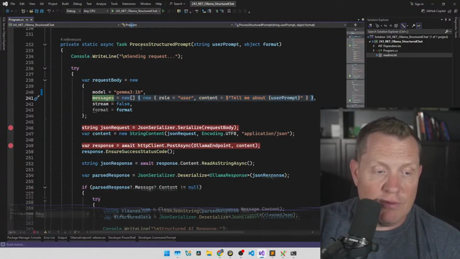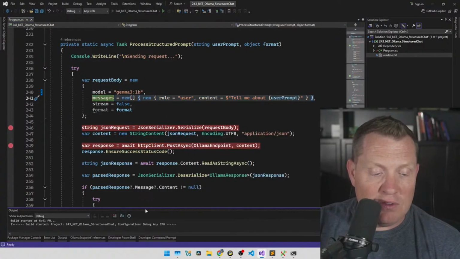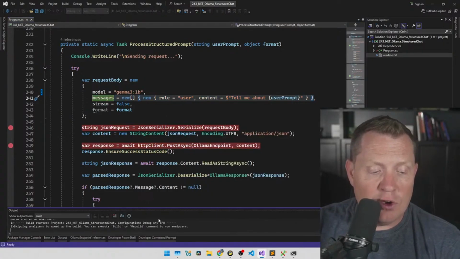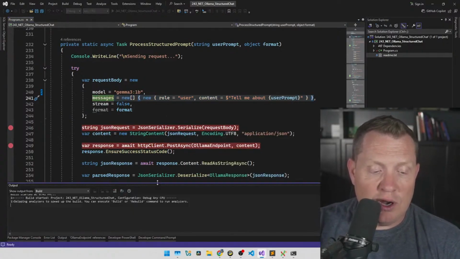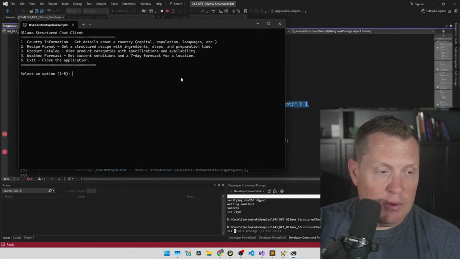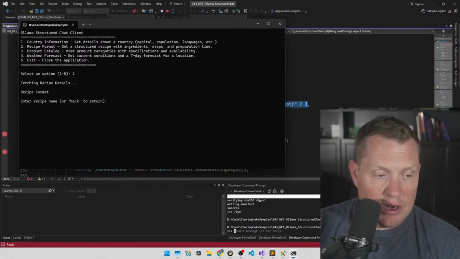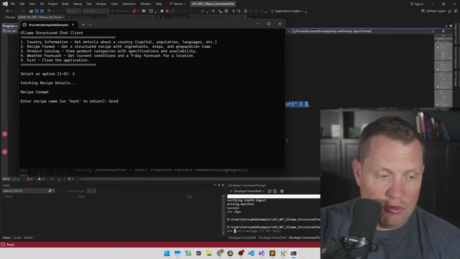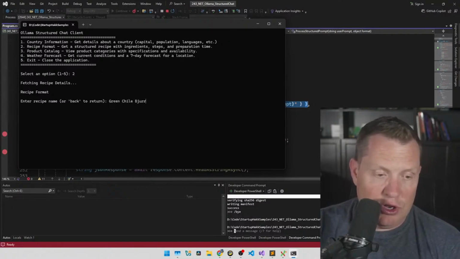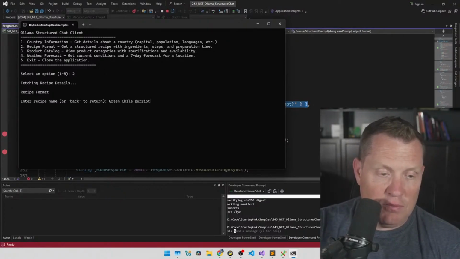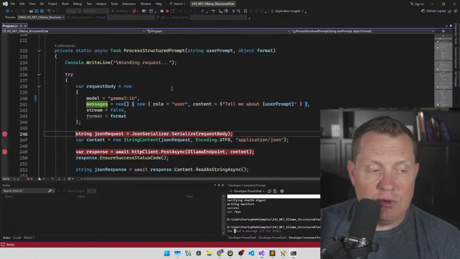So without further ado, let's get this running so we can take a look. We're going to kick this up, get it running. Okay, there we go. Let's say we want to start off with recipe information. And I'm feeling like the recipe name is green chili burrito. Sounds really good tonight. So let's go and get a green chili burrito.